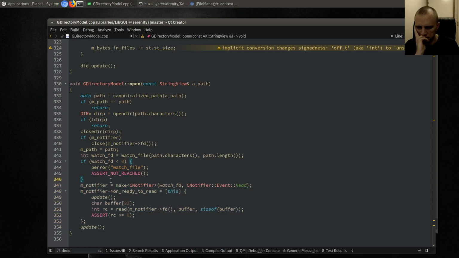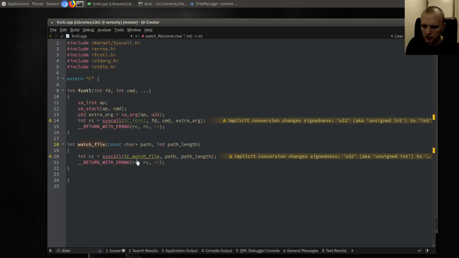This is a notifier for the thumbnail stuff, right? There's a separate thread that does the thumbnail generating, and the main thread and the thumbnail thread talk to each other through these little pipes. But that's some entirely different thing that we don't want to care about right now. So watch.